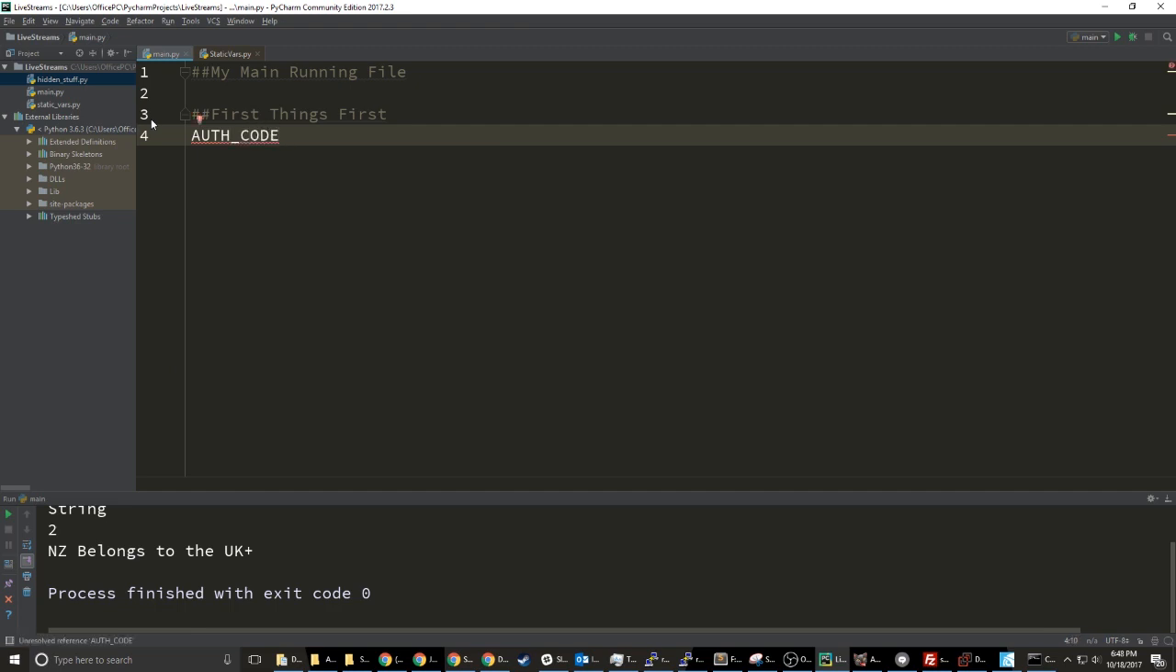Everything you need requires an authorization code. And ConnectWise has a specific way they want you to authenticate. The way you authenticate is your company ID plus your public API key, colon, private key. And that is then encoded in base 64.